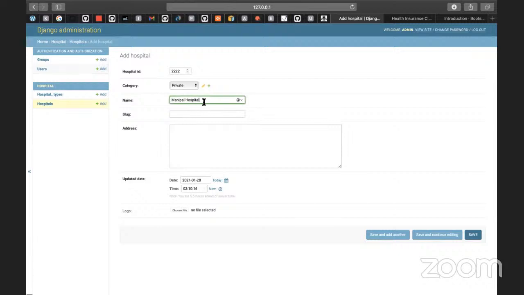So this one is the slug. Slug is something we use only for URL purposes, right? When you want to get specifically this hospital's information, we can use this slug. Slug is mainly for the URL. I will show you now. Okay, so this Manipal Hospital is there.